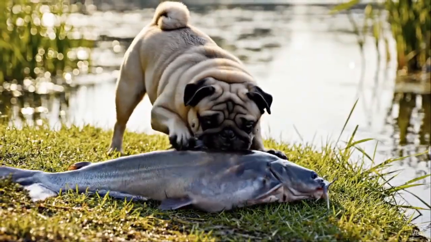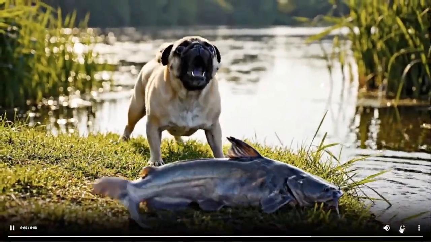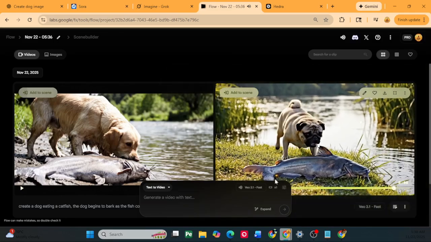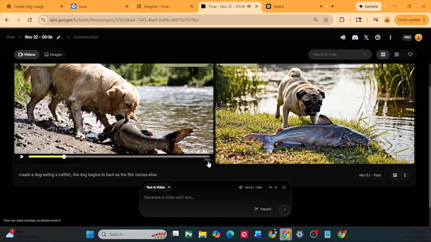It's lost his voice. Okay, that is hilarious. Puggy the pug encounters the fish. Uh-oh.